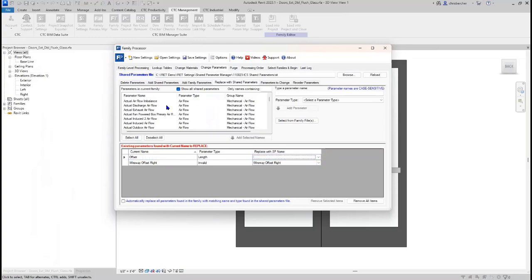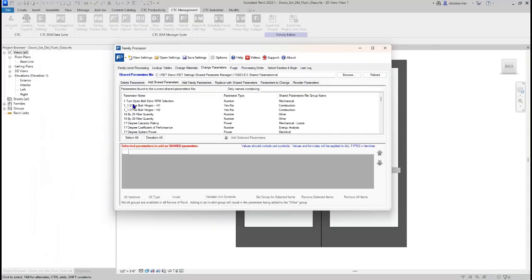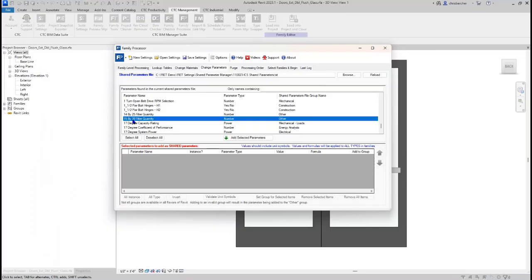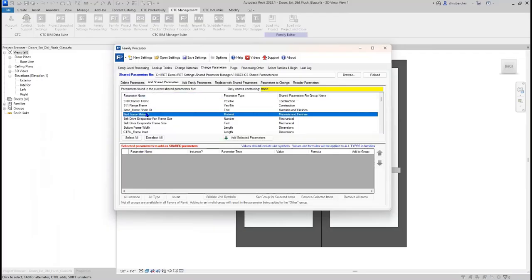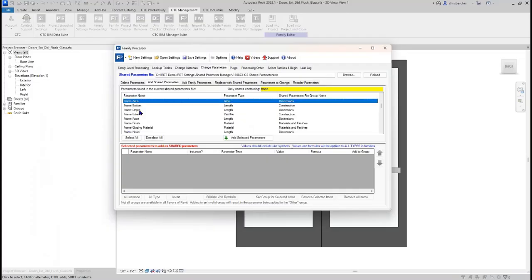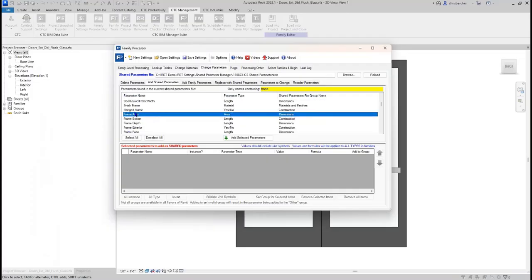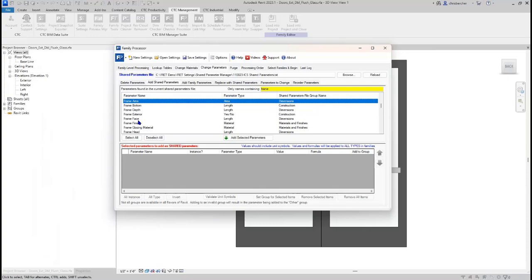So you have the ability to add some of this stuff and replace it. Let me get rid of this one. You also have the ability to just flat out add stuff. Maybe you got a brand new family and you need to add parameters. Maybe you're building a door frame, or you're building an air terminal, and you know there's a handful of parameters to go into all your air terminals, or you're building a new structural foundation, step footing, or something like that. You can grab all that stuff and bring it all in one shot.